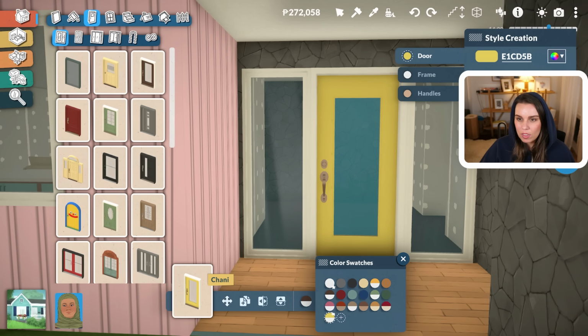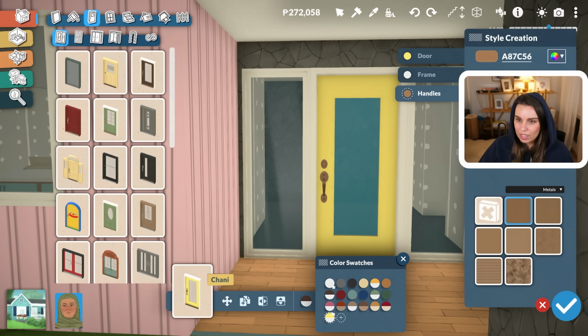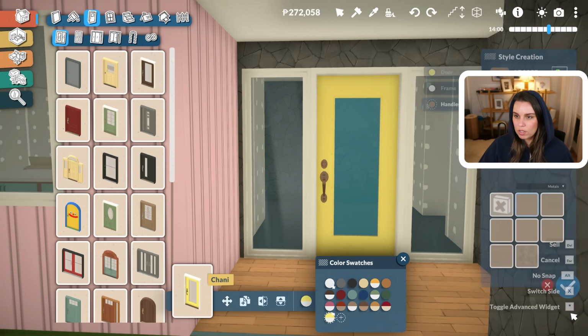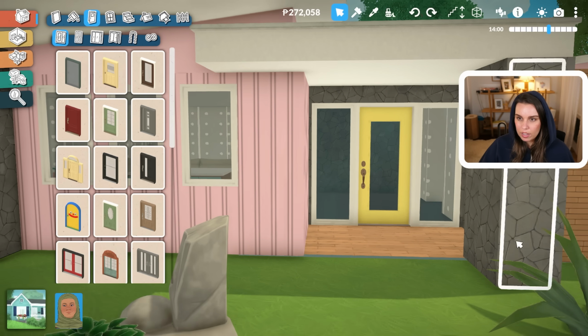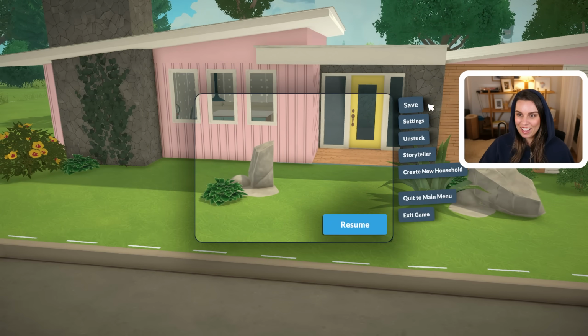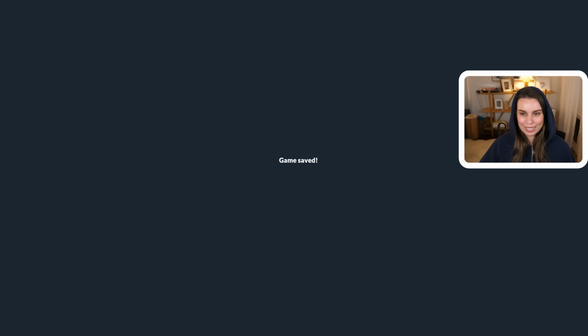Because we could go like the mango yellow, but I think it just looks nice when we get that soft buttery color. Or even that's pretty good actually. Yeah, that'll work. And yeah, we can keep the metal front door for the handle or the hardware. Cool. Save. Oh, I love the yellow and the pink. This is going to look so cute.